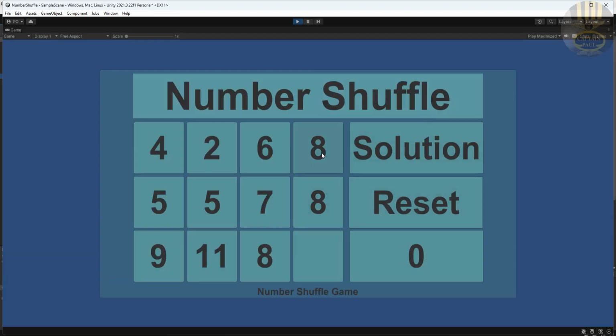Whoa, 1 error, 2 errors. At least I can shuffle, but I have errors. Look at that. Let's see solution. No, that's not working. Okay, this works. Counter is not working. All right, let's see why the solution function is not working.